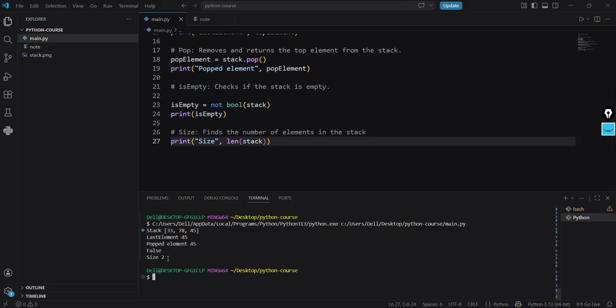The size of the stack is 2. You know the reason why it returns 2? It is because we have already removed the last element. We popped the last element from the stack, so the 45, after popping, is no longer on the stack. So now we have 33 and 78.